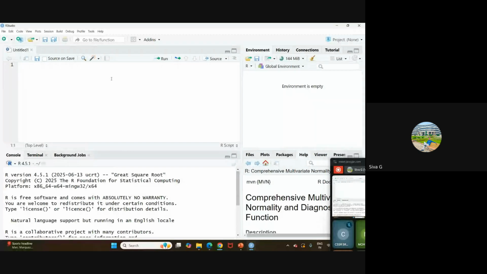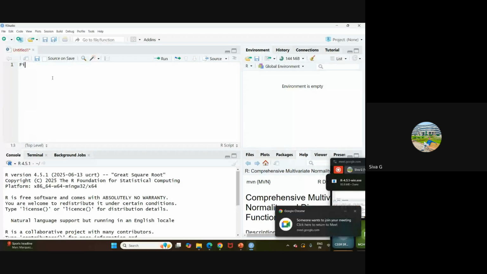This RStudio is divided into 4 windows. One is the editor window. Here we can do all our editing work. For example, if you write code here, let us say I will write something, like "first class". Let us say I'm doing some R programming here.